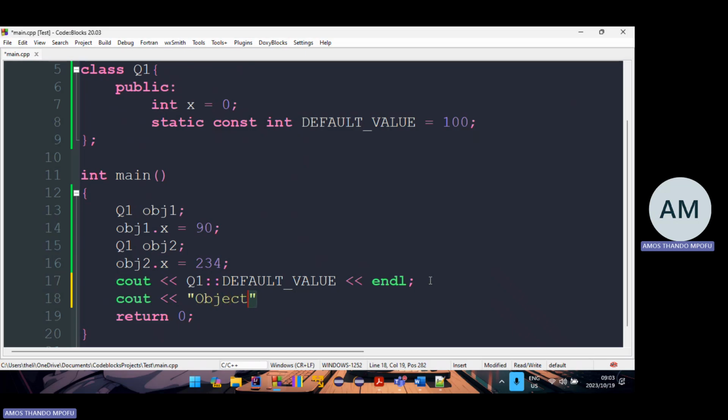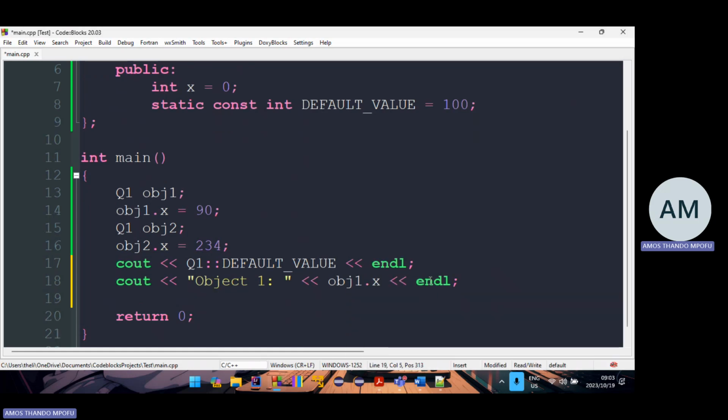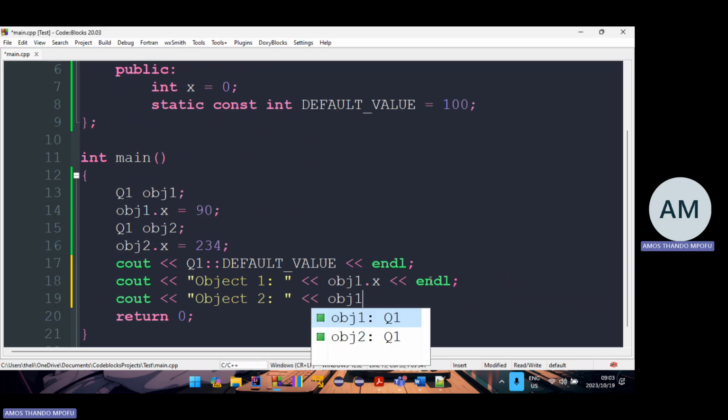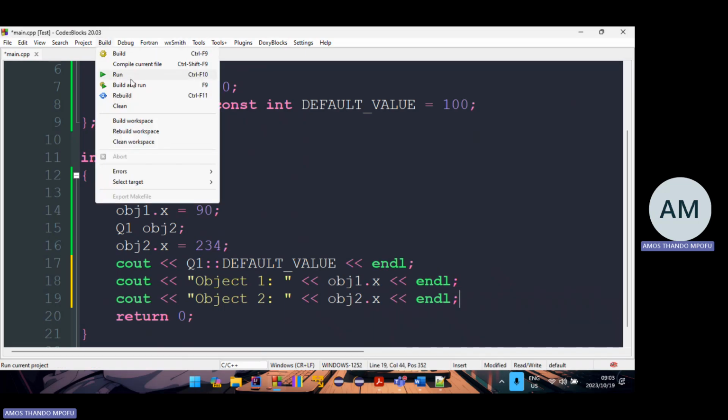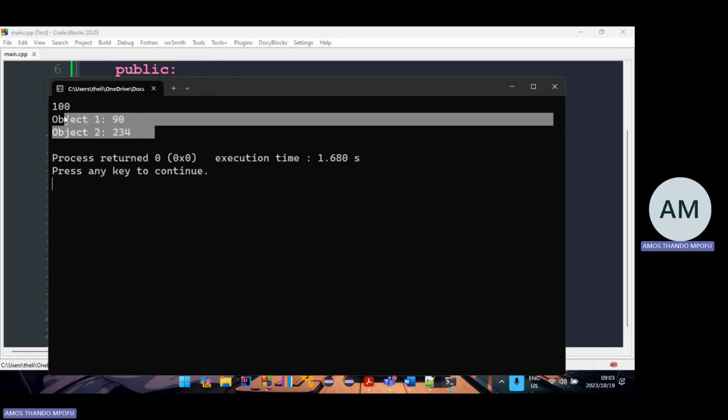So we're gonna say object 1's value. What's object 1's value? obj1.x, and then new line character, then cout object 2's value dot x and endl. As you can see, the values are going to be different because each instance is going to get its own copy. It's going to work with its own copy. As you can see, object 1 has the value of 90, object 2 has the value of 34.